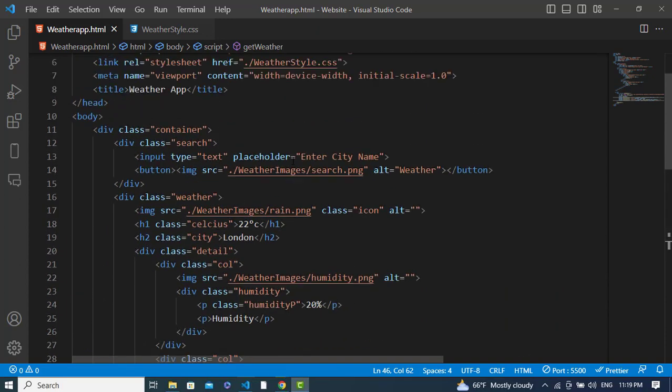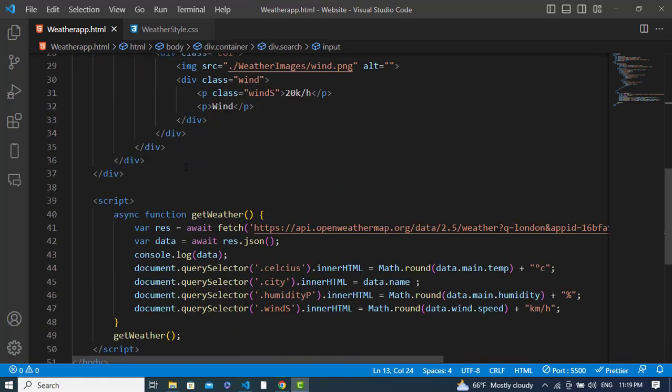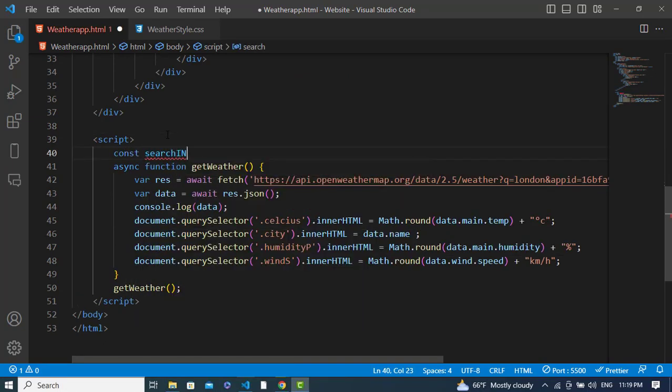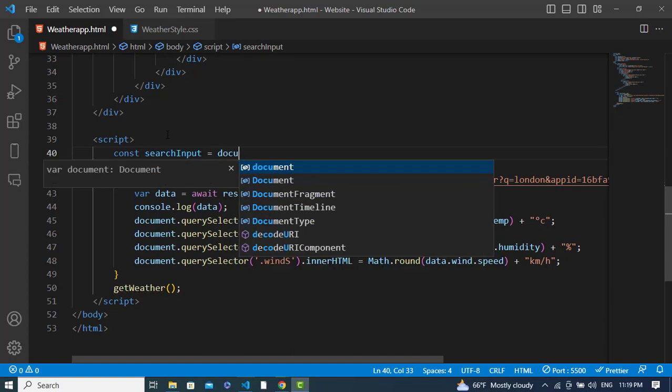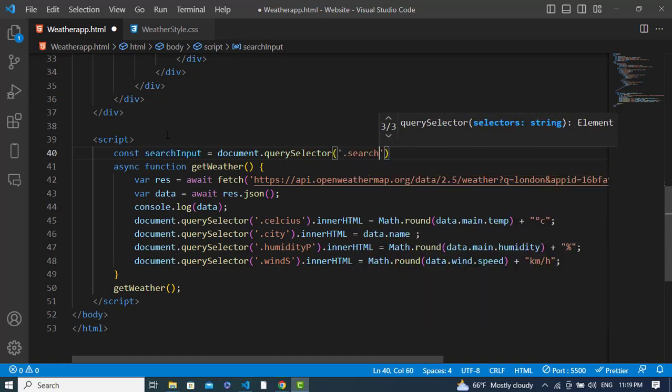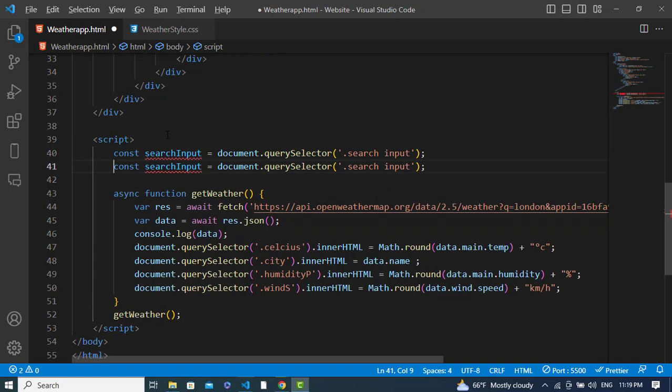Now whenever the user inputs data in this input field, we should search based on that. Let's come here to the script. We will write const searchInput is equal to document dot querySelector dot search input. We will get our input, and also let's duplicate this. This would be searchButton, and here we will write button.